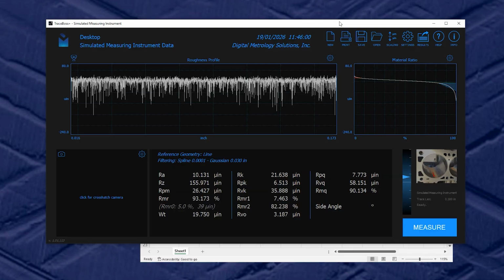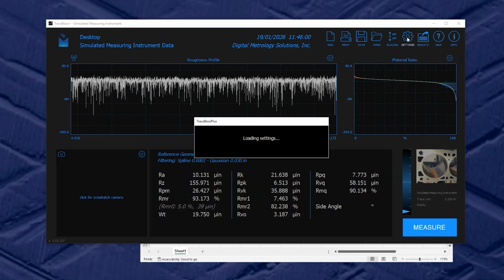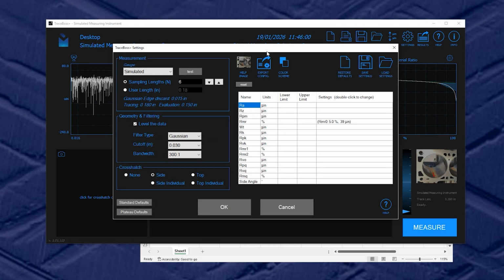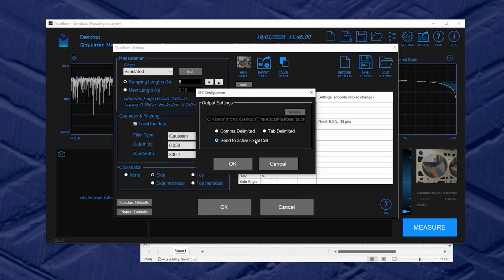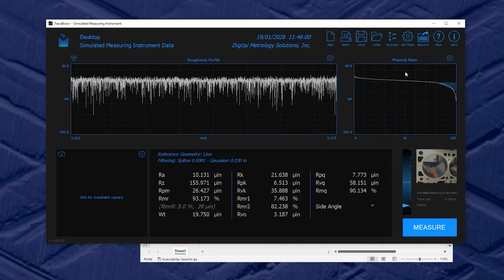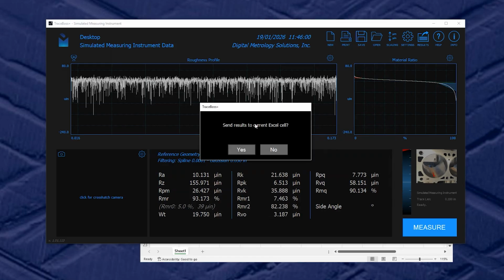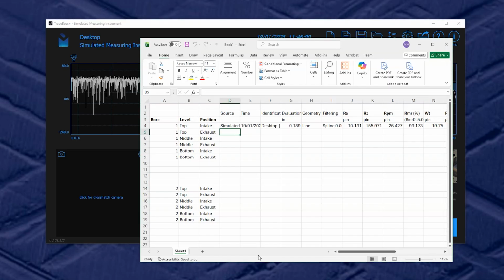So I have a measurement on the screen. I'll go to settings and verify that my export configuration is pointed to Excel. It's going to send to the active Excel cell. That's good. So let's go ahead and send these results. We'll be prompted to send the results. We get a chance here to make sure that those are the right numbers we want to send. If I click yes, those numbers now appear in Excel.